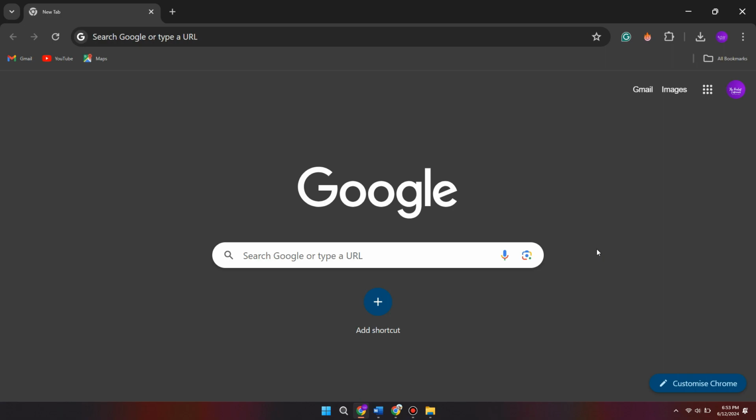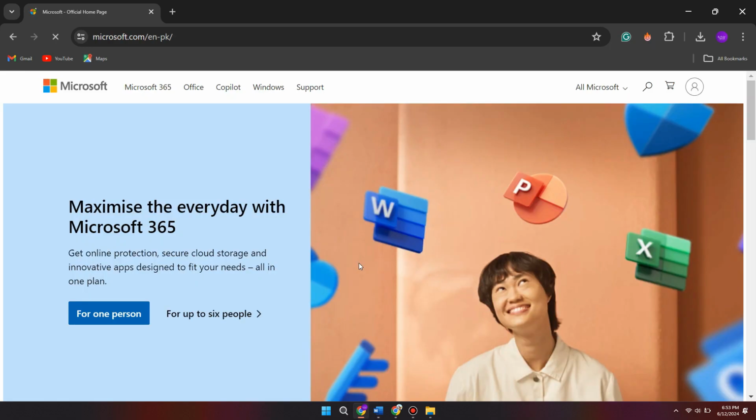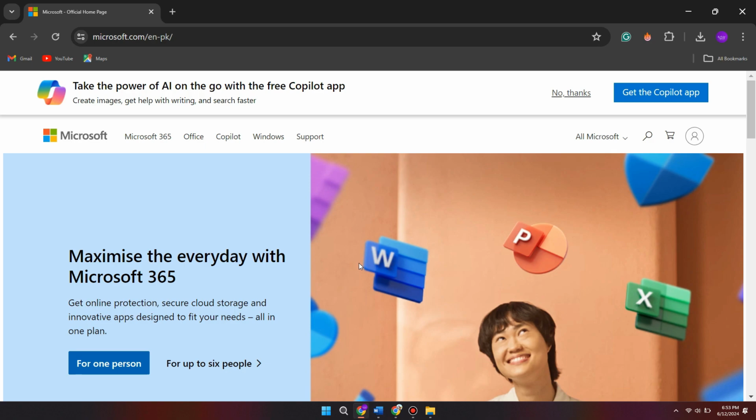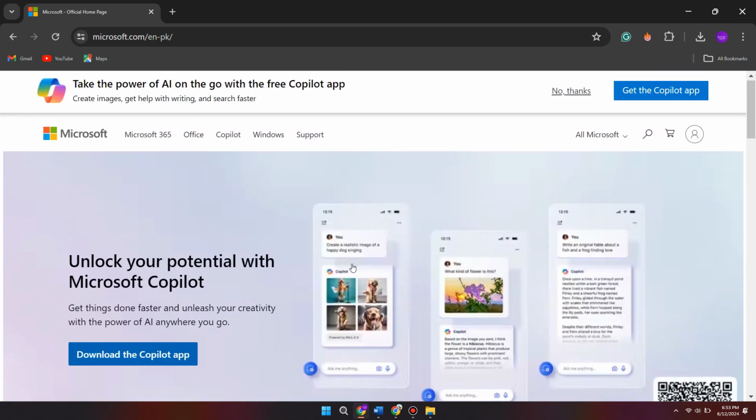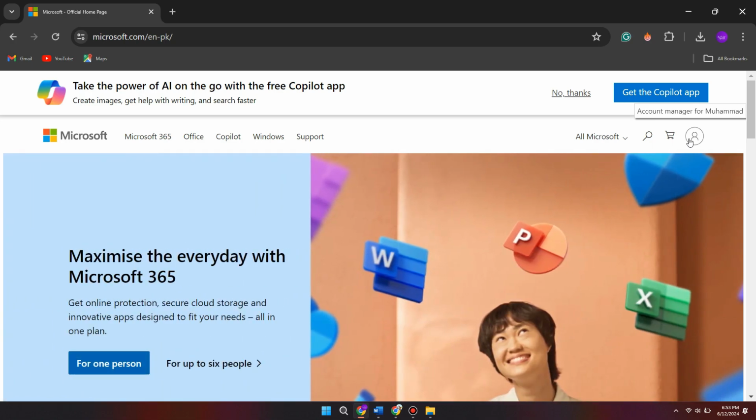So to do this, you want to go on to your PC or laptop and you want to open up a new internet browser and come across to Microsoft.com. So from here, if you're not logged in, you're going to see the sign in button in the top right hand corner. As you can see for myself, I'm actually logged in already.